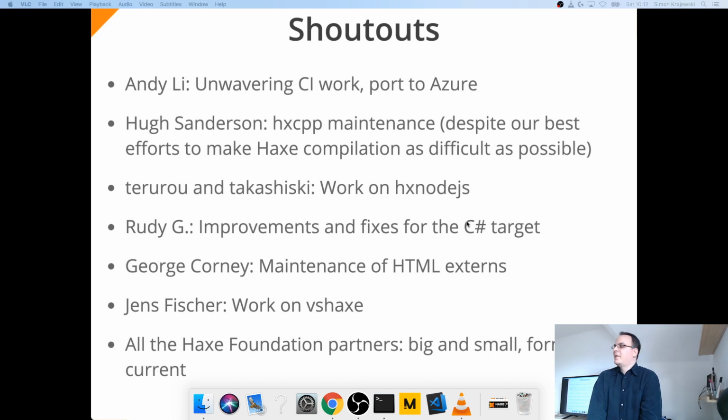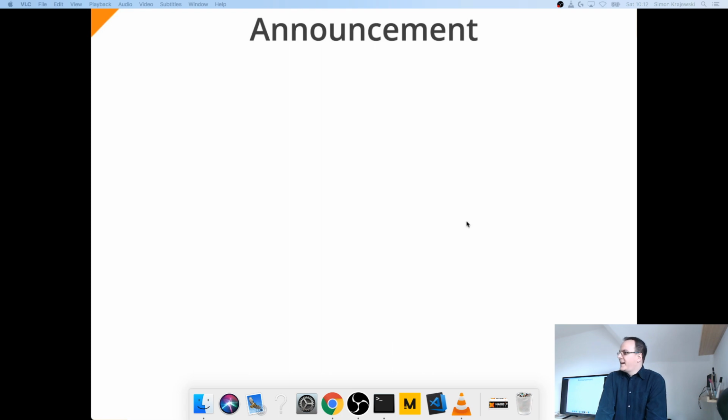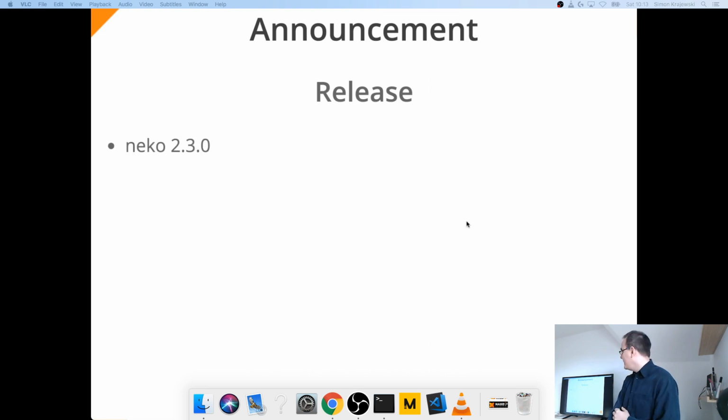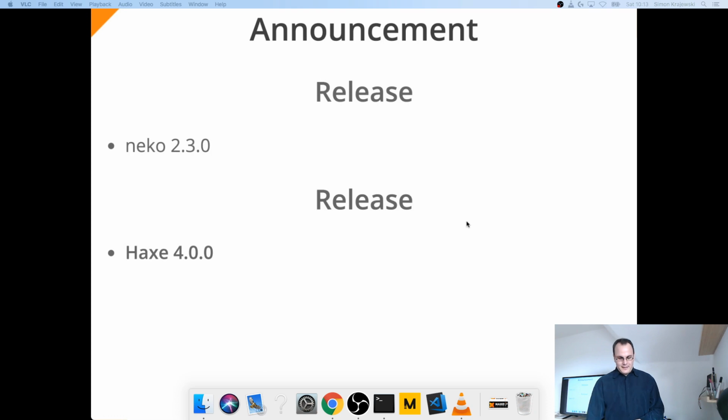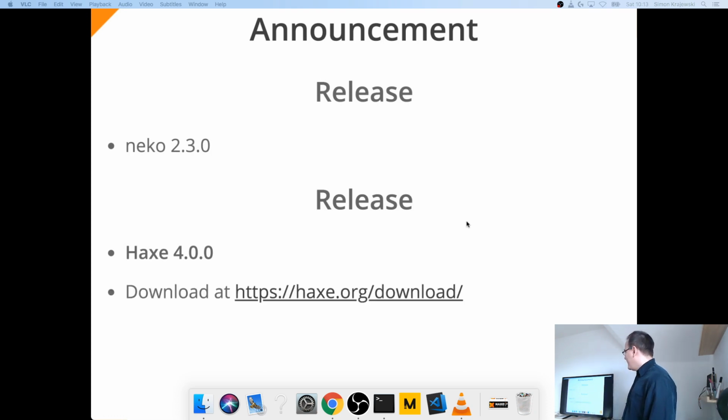So, now we're here. And you know it's time now for the big announcement, because it finally happened. We have made a release, and I am very happy to announce that Nico 2.3.0 is now live. Great. Okay. We also made another release though, and now I'm really proud to announce that indeed Haxe 4.0.0 is now available. And you can download it. No, not yet. Not yet, I'm hearing.